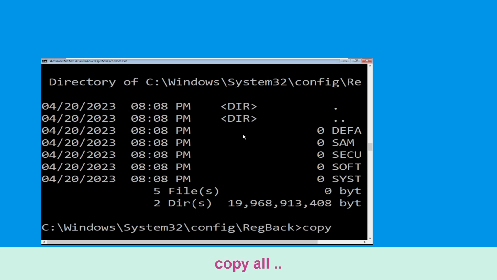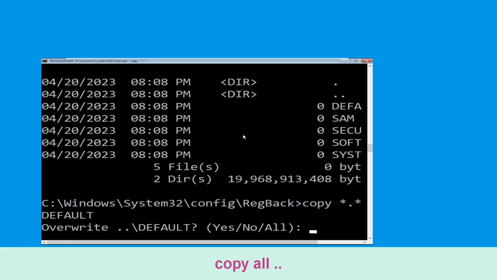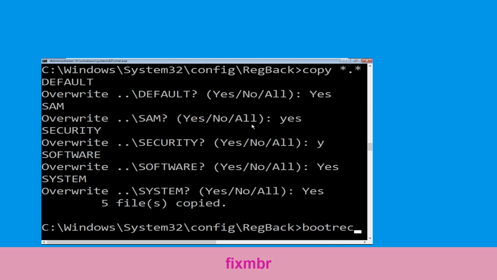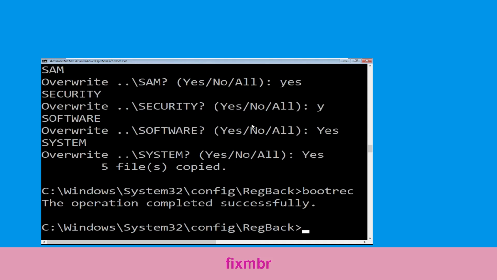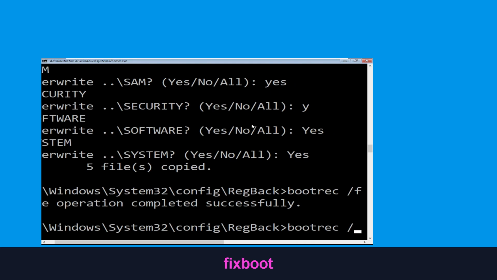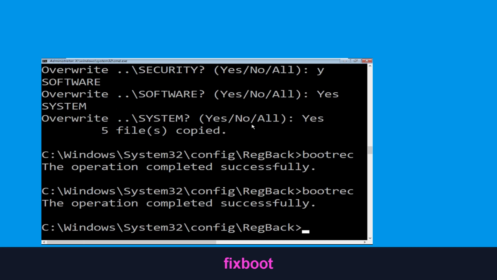Now type copy space ** space ... and hit enter. Then type all and hit enter to execute the command. Now type bootrec space /fixmbr and hit enter to execute the command. Now type in bootrec space /fixboot and simply hit enter to execute the command.